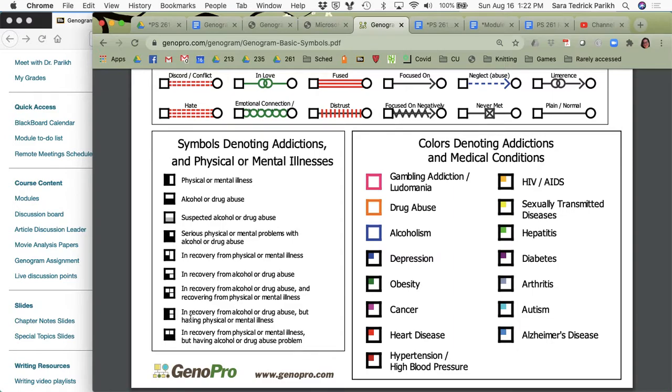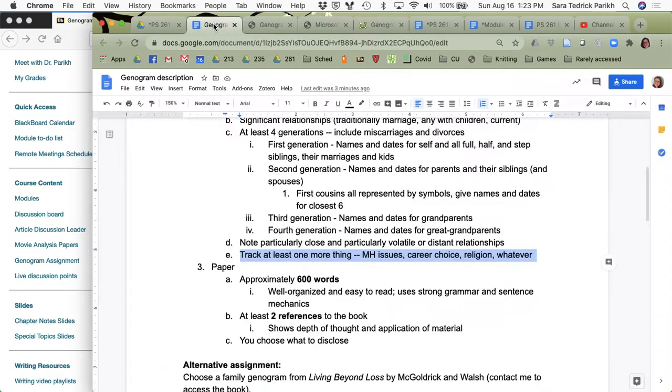So physical and mental illness, drug and alcohol use, medical conditions. You could look at things like education, career choices. You don't have to go for painful things in the family. You can also look at strains of who's more extroverted versus more introverted, religion. I'm really open to what you want to track, but I want you to track something else and look at patterns in the family of who is and who isn't doing whatever it is that you're looking at.